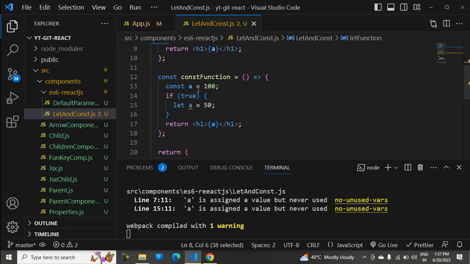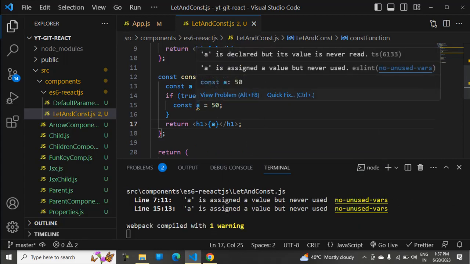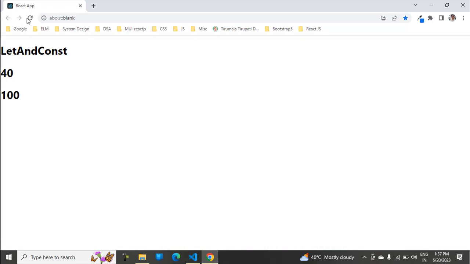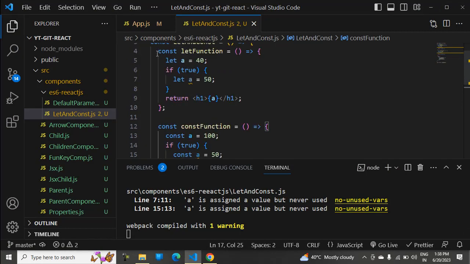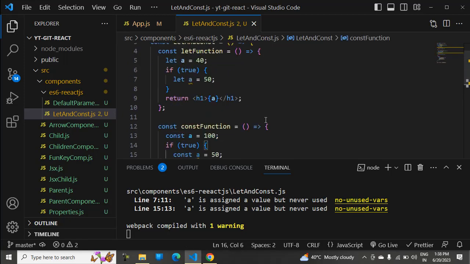At the same time, here also the same scenario. And at the same time, if you change the const, what will happen? Control Z. Look here what it is saying: A is declared but value never used. Let's check the browser. 40 is showing, 100 is showing. Okay, that is fine.